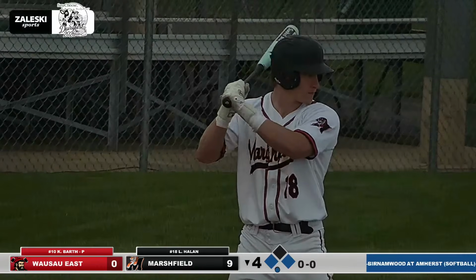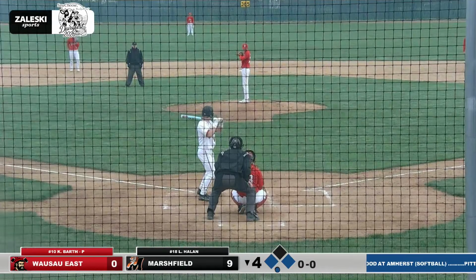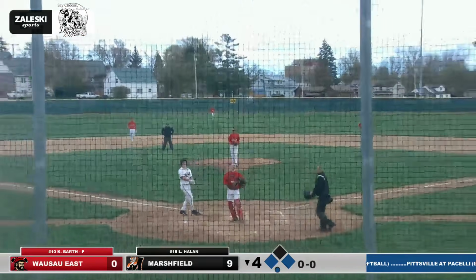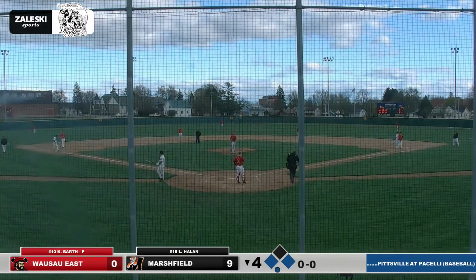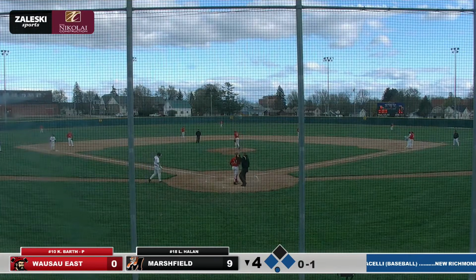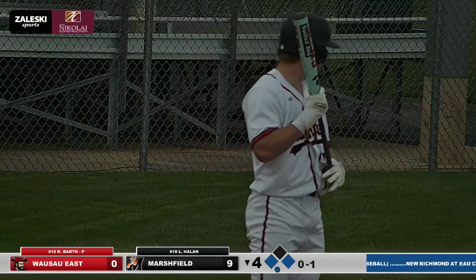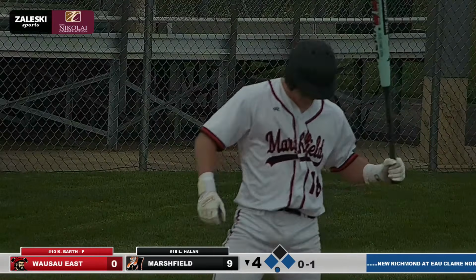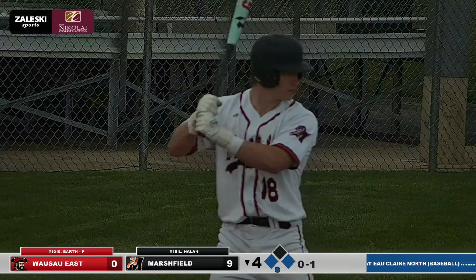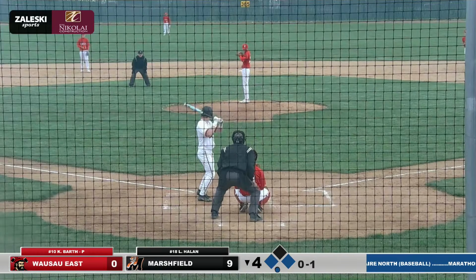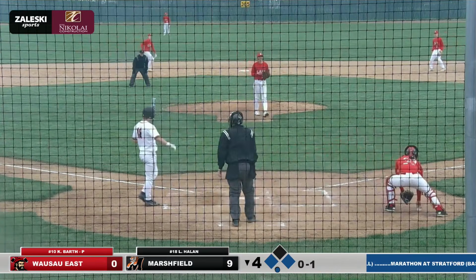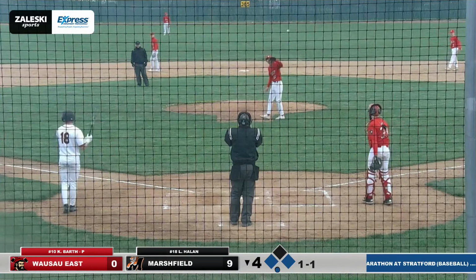Halen digs in. Runners take their leads at first and third. Barth from the stretch. He now fires. Pop foul over the screen and out of play. Nothing in 1 on Lucas Halen. Marshfield batting. Last half of the 4th, leading 9-0. Runners at the corners with only 1 out. Barth throws again. Breaks outside for ball. 1 ball, 1 strike.